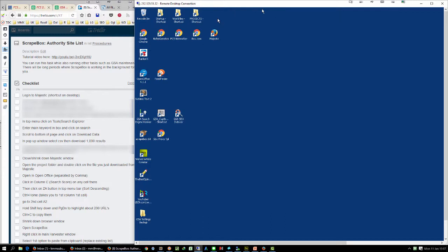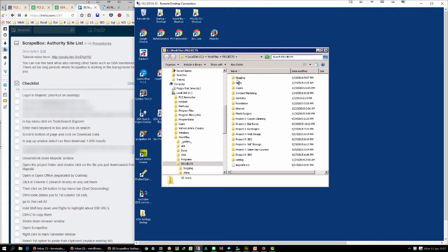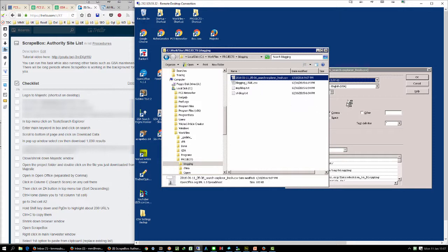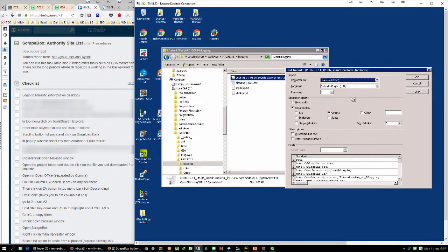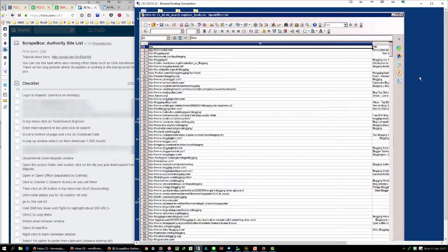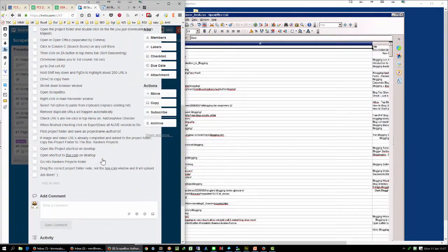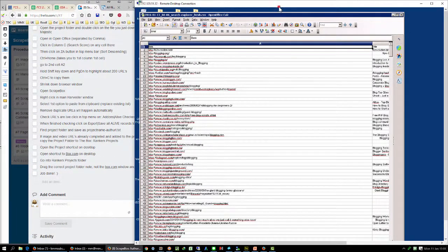Now we need to go back into the project folder so we can access that file that we just downloaded. So we double click on the projects folder, double click on blogging, and now I can double click on the file I've just downloaded, the Search Explorer file. Now it's going to ask me to open it up. Just make sure that comma's ticked here and then click on OK. Okay, now we've opened that up in Open Office Calc.